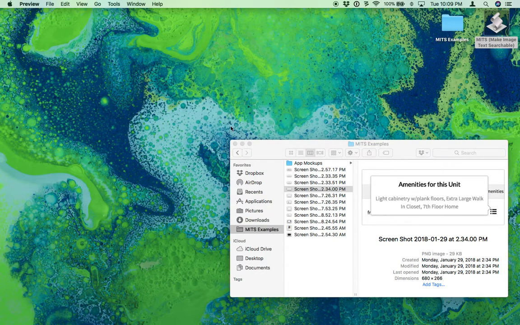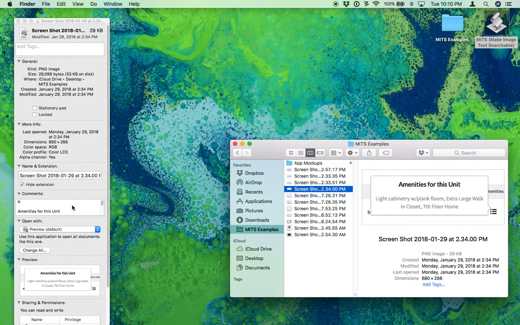And if we were to go back to this image and pop open that inspector one more time, we see the comment section now says amenities for this unit, just like it says in the image. Light cabinetry with plank floors, so on and so forth.